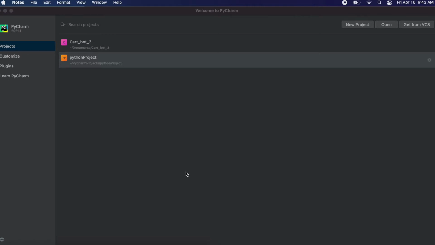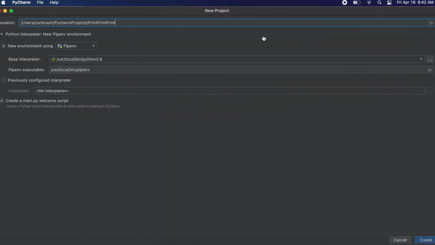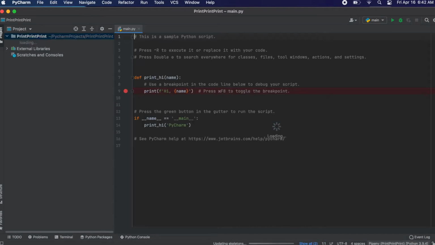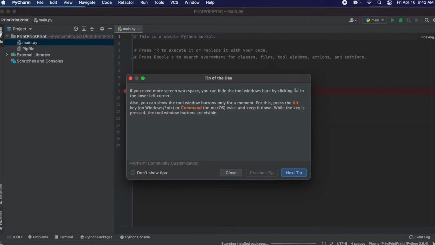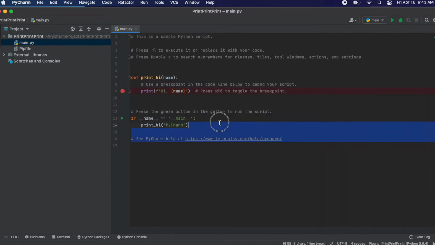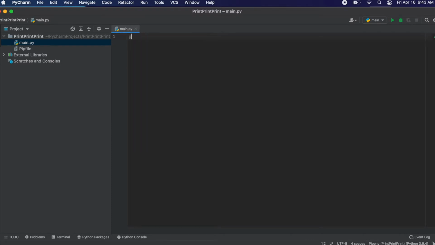Before we get started, we're going to start a new project. I have my welcome screen from PyCharm opened already, and I'm just going to click New Project. I'm going to name it Print. I'm using my pipenv, my virtual environment, and it's going to be running Python 3.9. So we're going to hit create. Close out the tips, and then PyCharm gives us this kind of filler code. We don't need that, so I'm just going to go ahead and remove it.